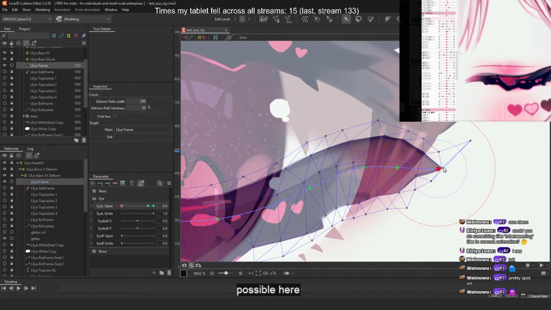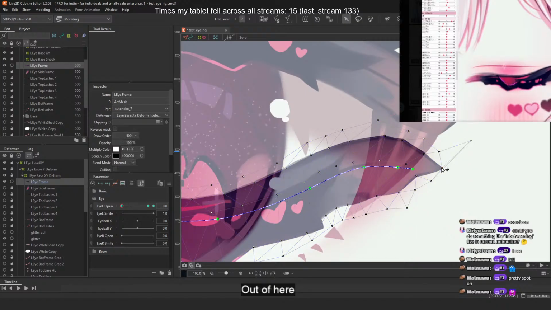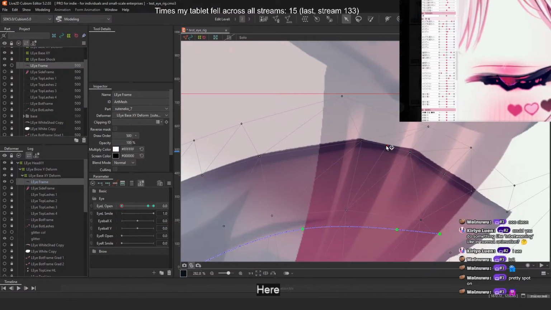Okay, this thing is annoying me because I cannot click on the stupid thing behind it. Get out of here. Yeah, it's a bit jagged here. I don't know if you can just add a dot like this and have it matter right now. Let me see if I can make that happen here. I guess you could. Ooh, this is not very good.